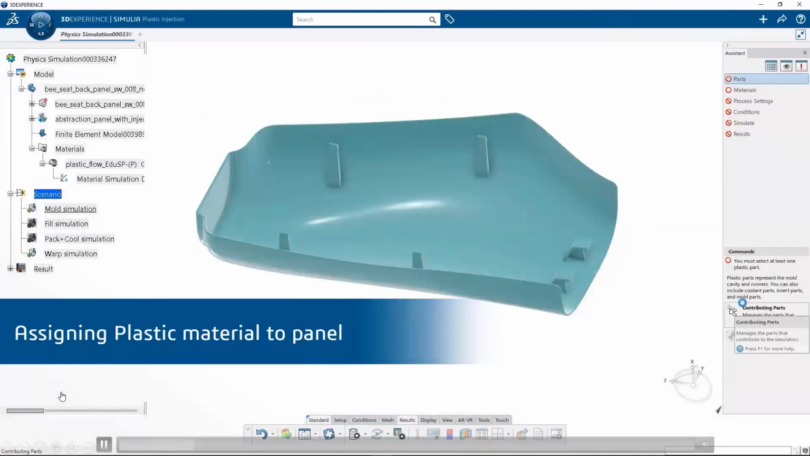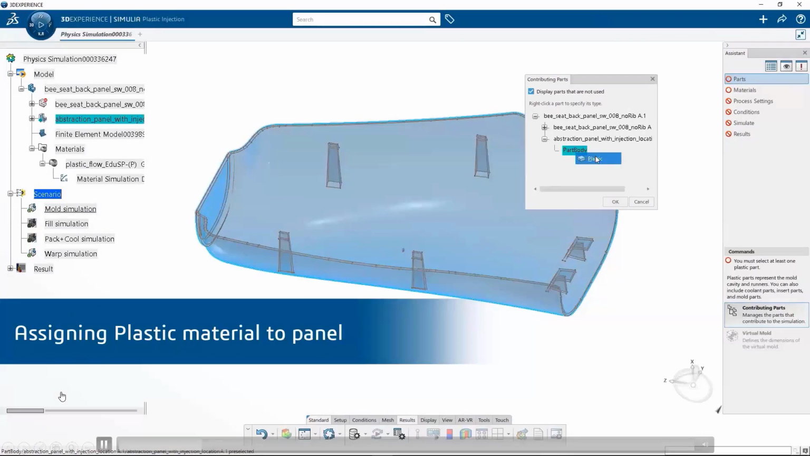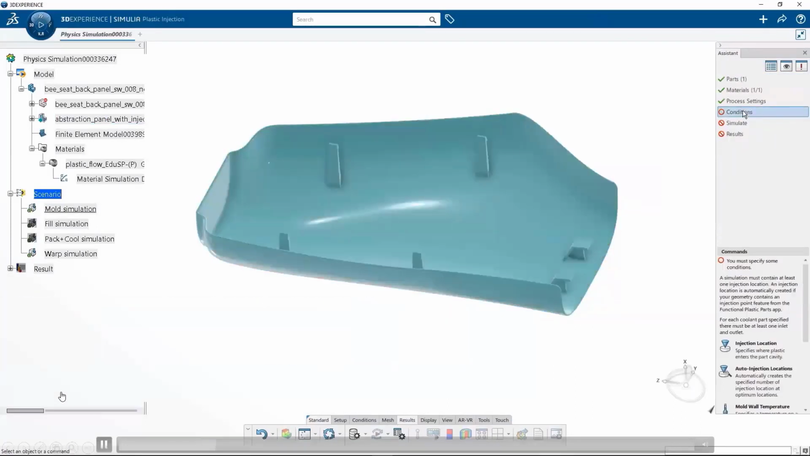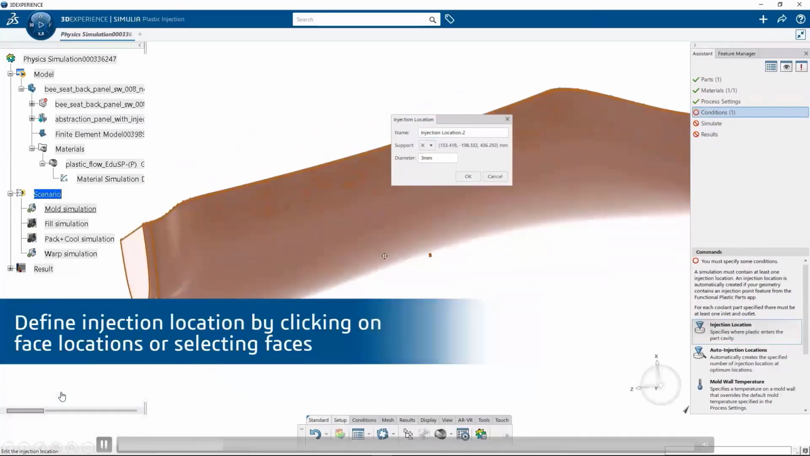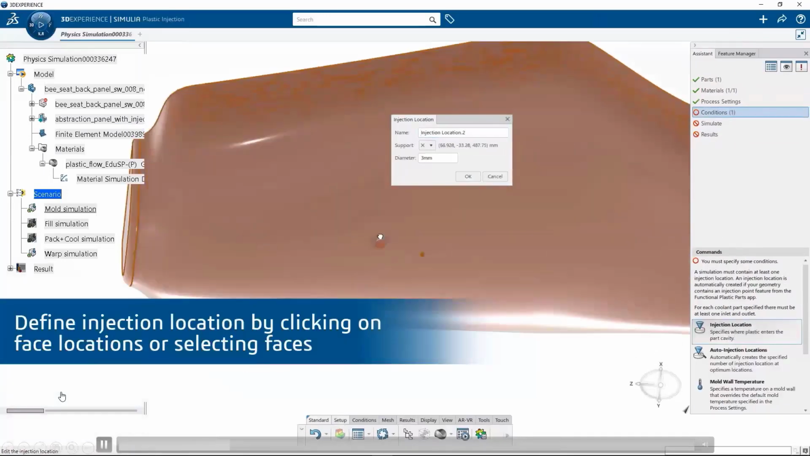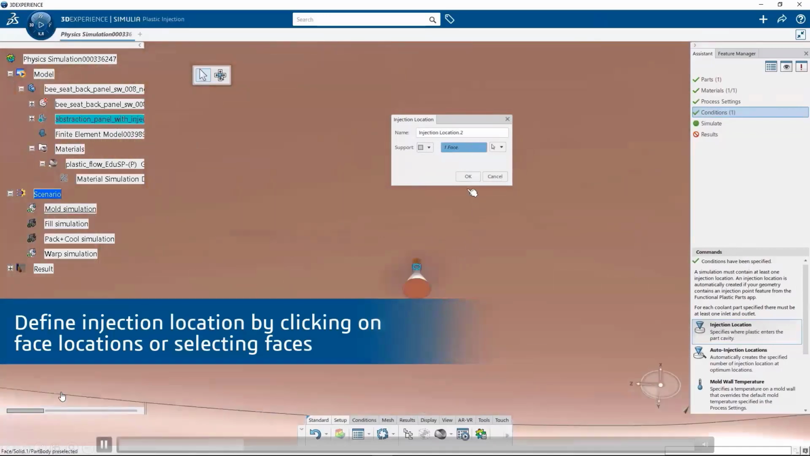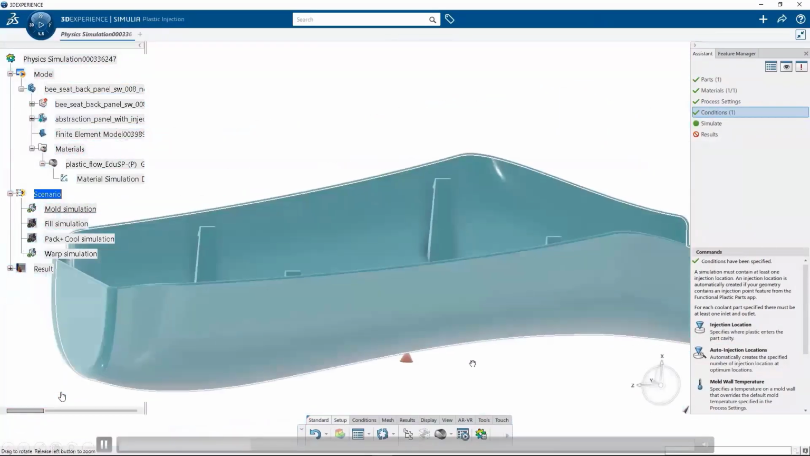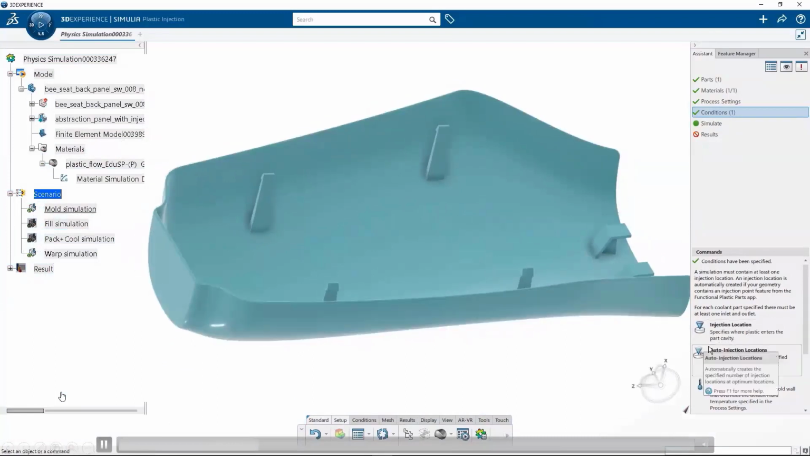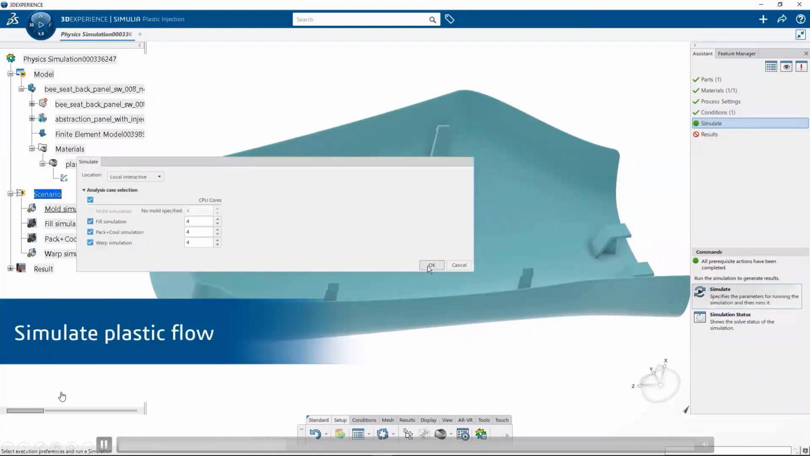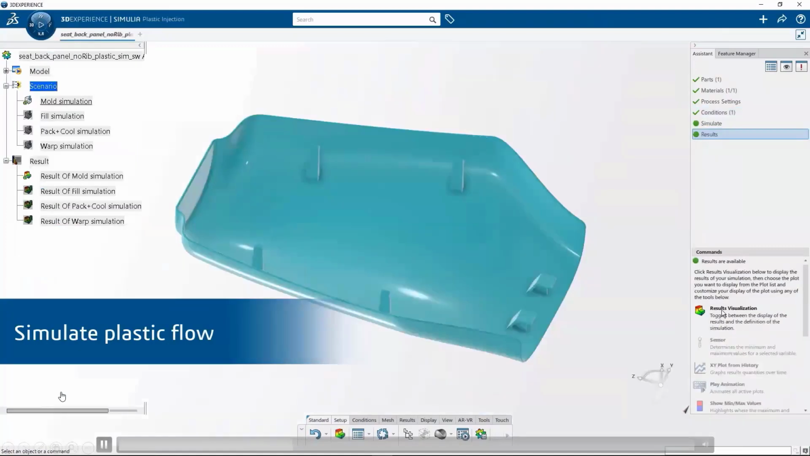So usually with plastic, the first thing we do is choose the plastic material. And we have, let's say, more than 5,000 different plastic materials with very accurate data. And this is growing and growing, the number of plastic providers we are adding in this material data. Then we set up the injection location. For the injection location, we can use a point directly, or we can also automate the injection location. And then we will run the simulation.